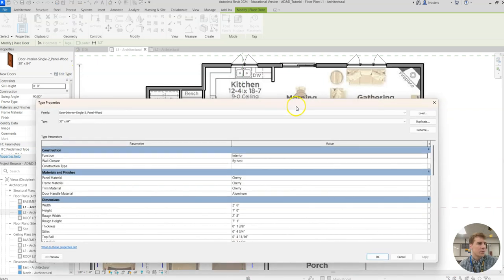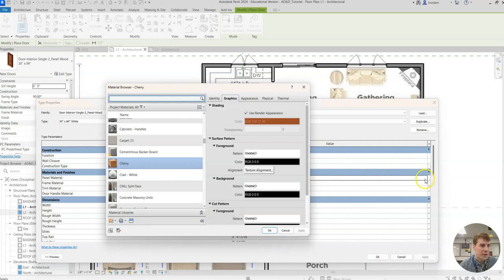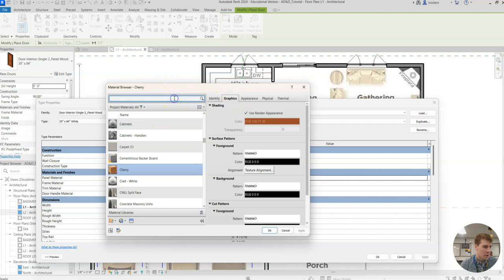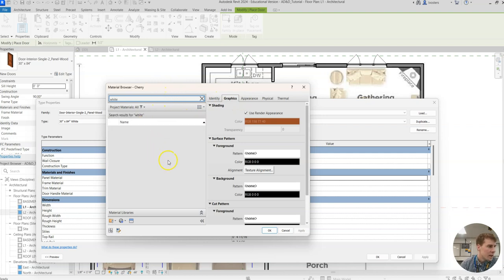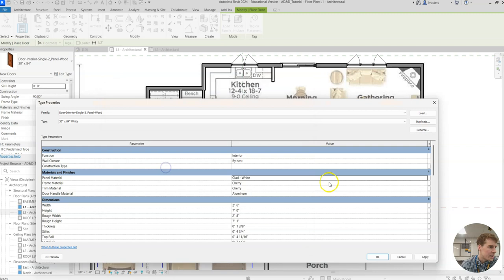So click on that one, go to edit type, and then we're going to duplicate it, and we're just going to rename this one 30 by 84 white, because we're going to change the finish. So right here inside this properties menu, you can see materials and finishes. It's got the panel material as cherry. We're just going to change that to a white clad. So if you hit that little square kind of on the right side of this field, it should bring up this menu where you can type white. And I'm just going to select white clad.